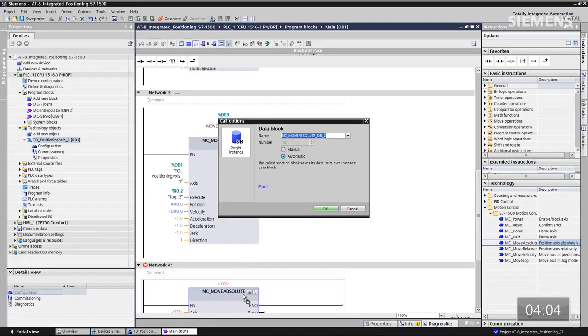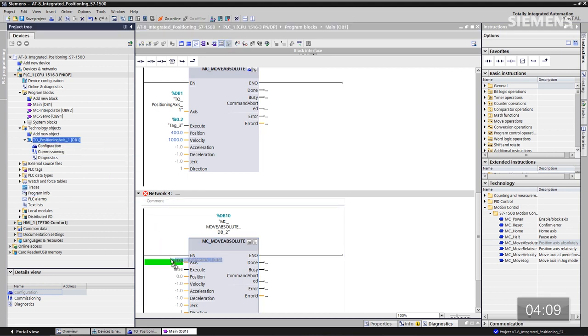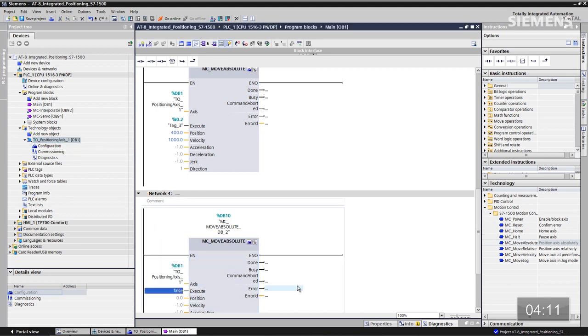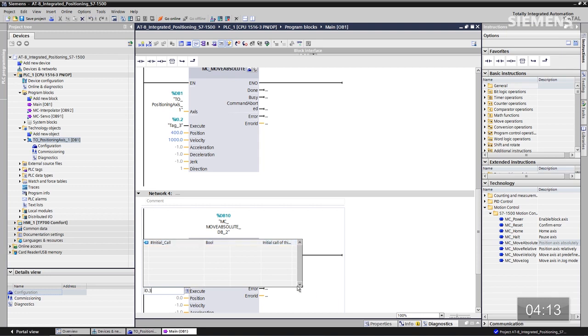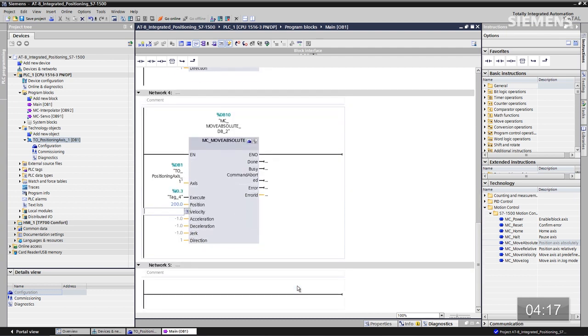Let's do another absolute move. Accept the default data block. Let's tie it to the TO. Let's execute this with input 0.3. And our position is going to be 200. And I'm going to use the standard velocity coming from the technology object. You'll see we have some -1s next to acceleration, deceleration, and so on and so forth. And this is derived directly from the TO.